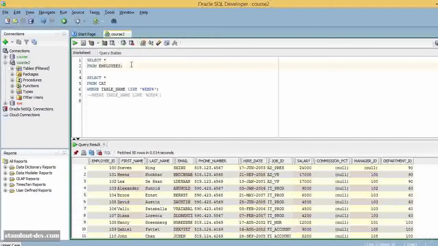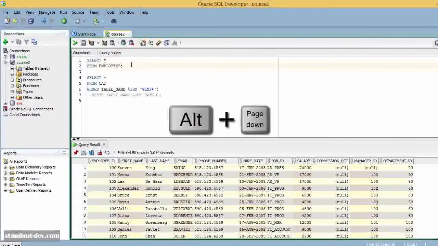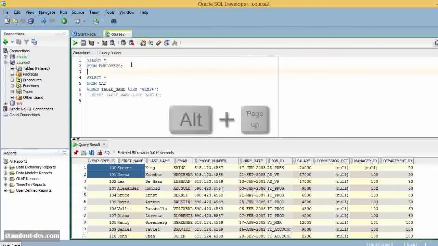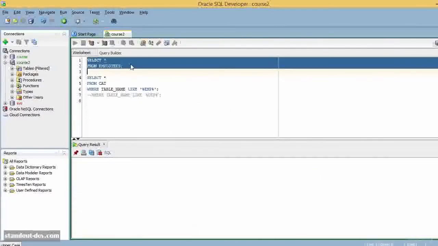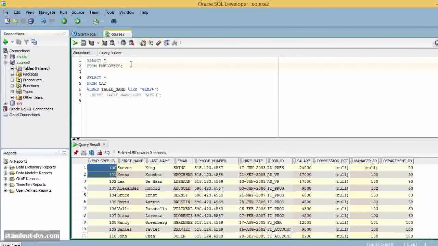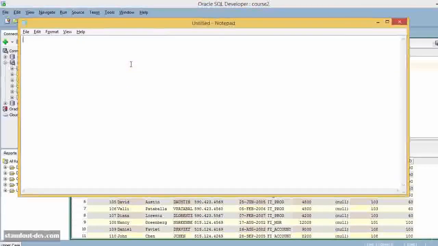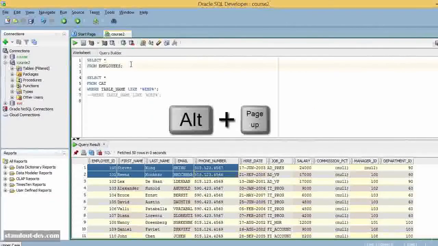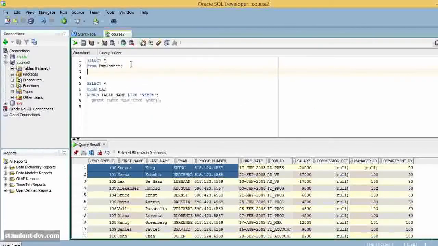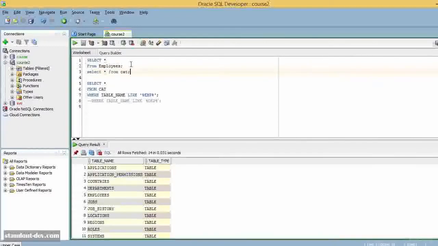But it turns out that there is also a keyboard shortcut to navigate between those areas. To go to the results grid, you just have to press Alt and page down. And to go to the editor, you have to press Alt and page up. And that's it. So I can write a query and run it, then hit Control page down to copy the results, then go somewhere else to paste them, and then after getting back to SQL Developer, just hit Control page up and continue writing code.